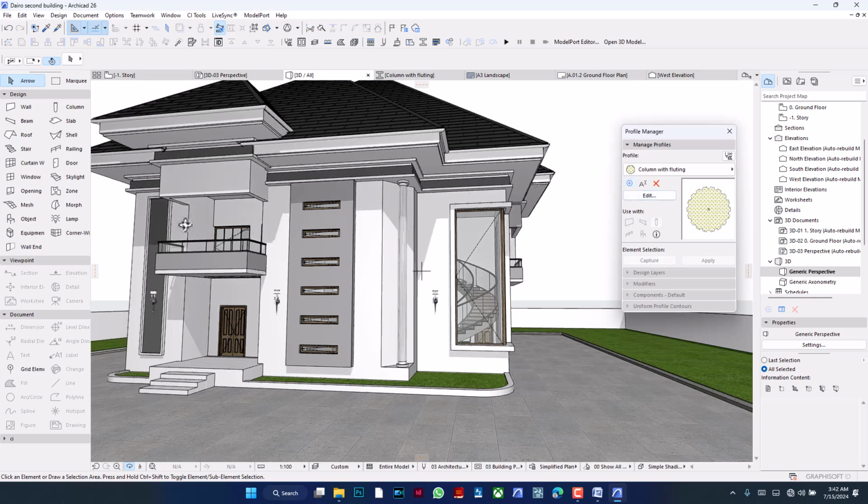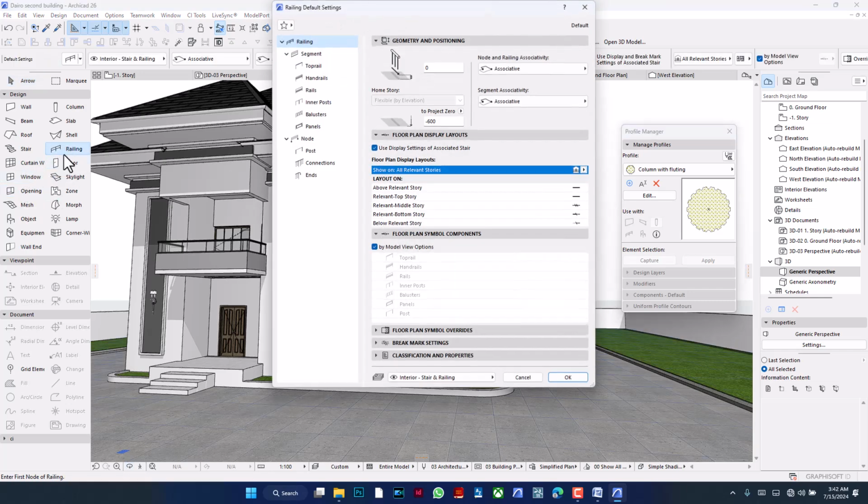I'm going to look for an example. Before I even find an example, let's open the railing tool. It's one of the not so used tools on Archicad.